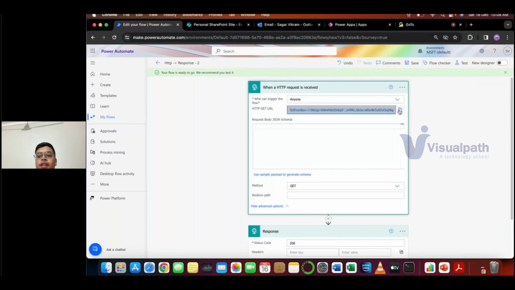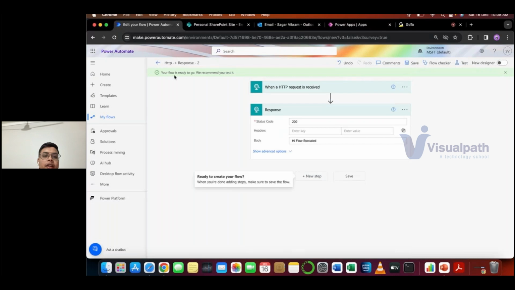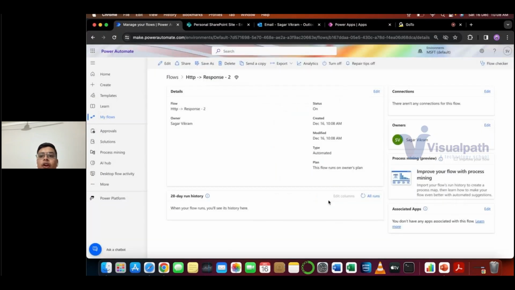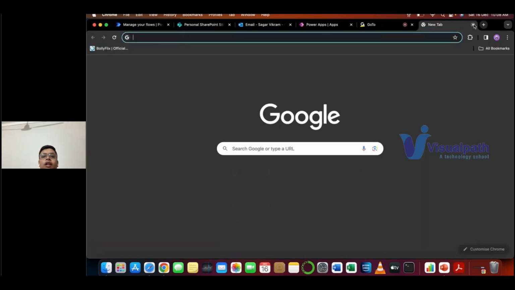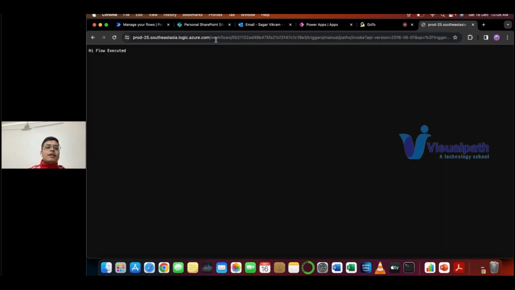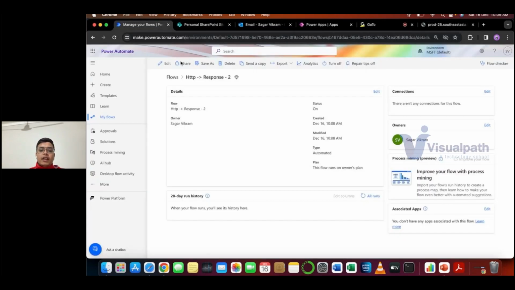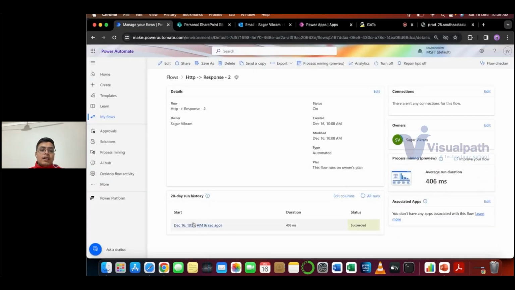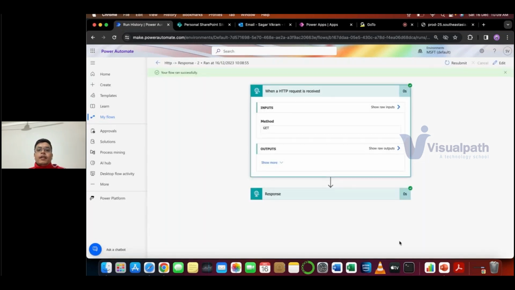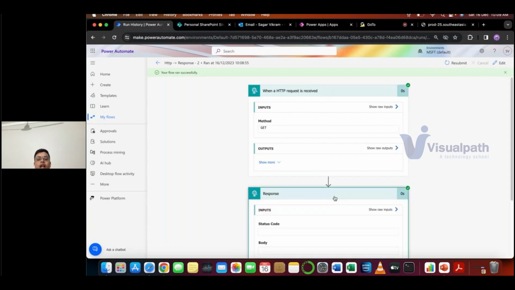Now let me copy this. Once I copied this, go back. Now you could see there is no flow triggered, but when we call this from here, okay, I am directly calling the flow. Once I click on enter, see, hi flow executed. And once you go back here and check the run history, see, the flow triggered. So this is how basically we can use this when HTTP request.